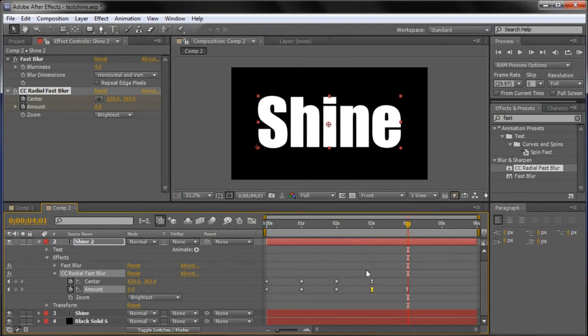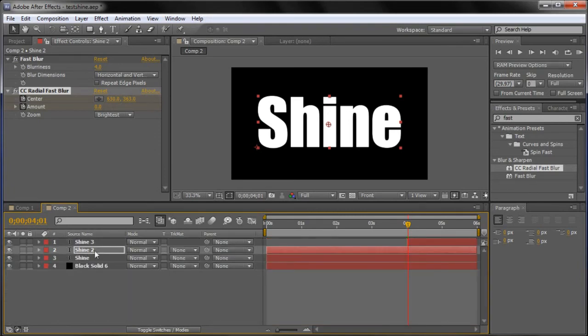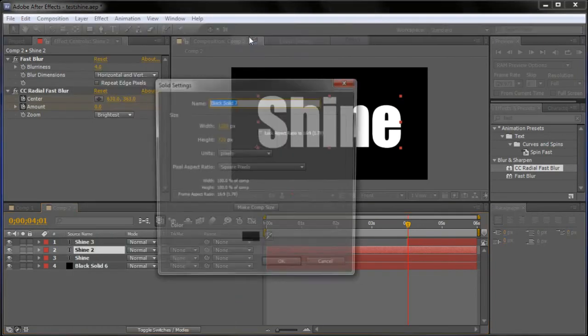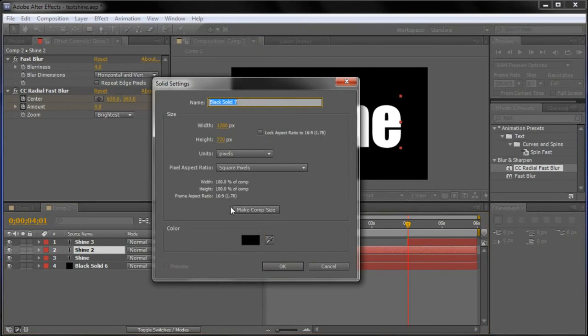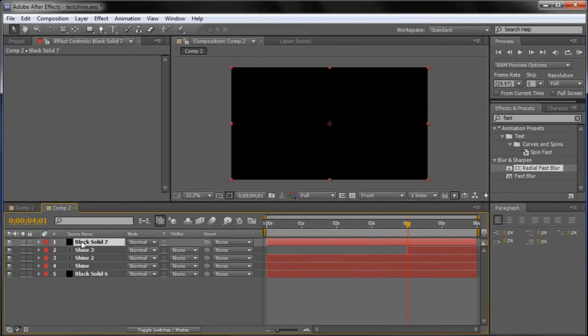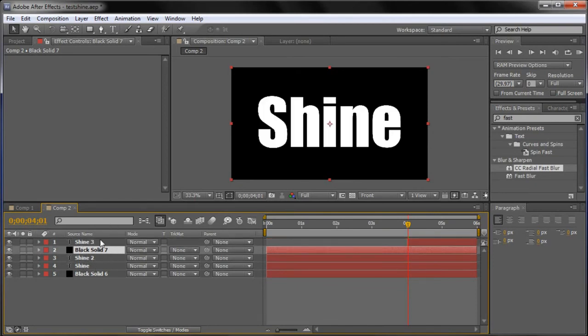So the last thing that we can do, we can actually preview this right now if we want, but I'm going to add in the color first, is we can add a colored glow to our shine. So what I'm going to do is create another solid. Go up to Layer, New, Solid, and it's going to be black again. Click OK, and we're going to move it right between Shine 3 and Shine 2, so the second and third duplicated layer.